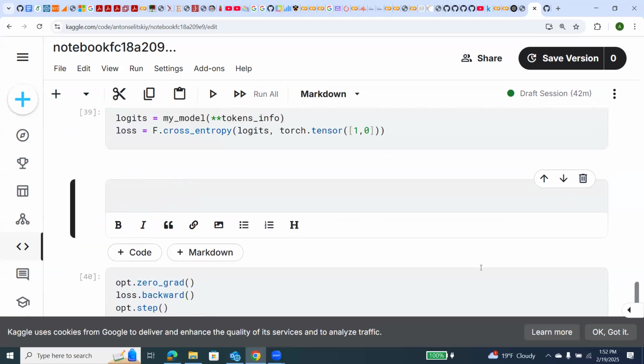Okay, stop sharing. If anybody's wondering how to use the Kaggle GPU, you just have to add a phone number to your account.